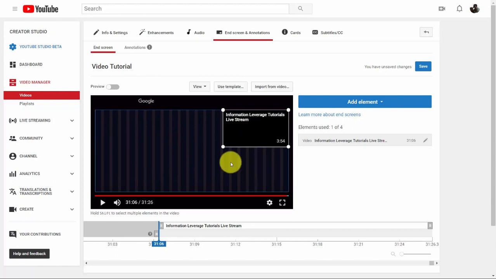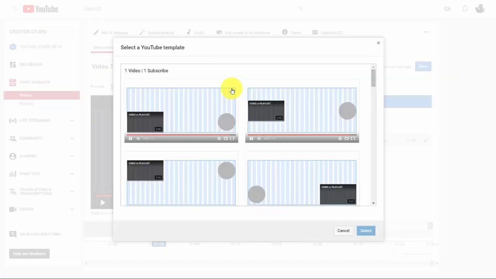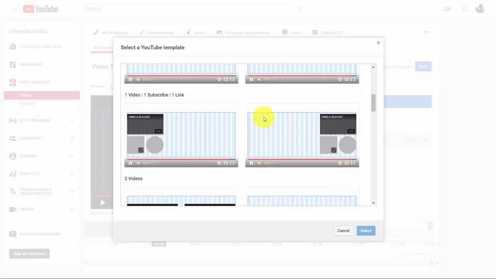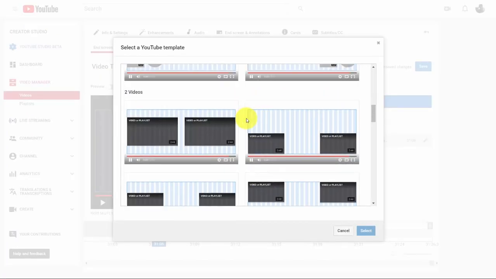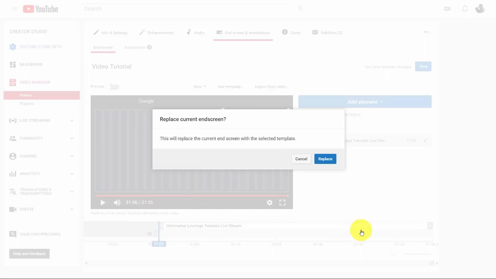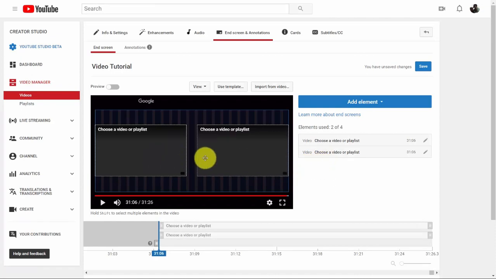What we can also do is use other templates. So for example, we can click Use Template. In this case, what we can say is we want to have 2 videos on our end screen. And so when we do that, we're then going to click Select. And then this is going to replace the current end screen with the selected template. That means now what we need to do is choose 2 different videos that are going to be part of the end screen.